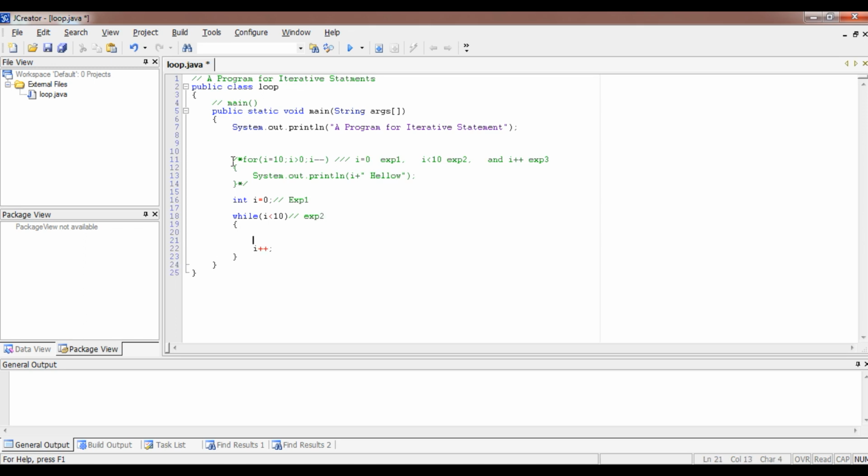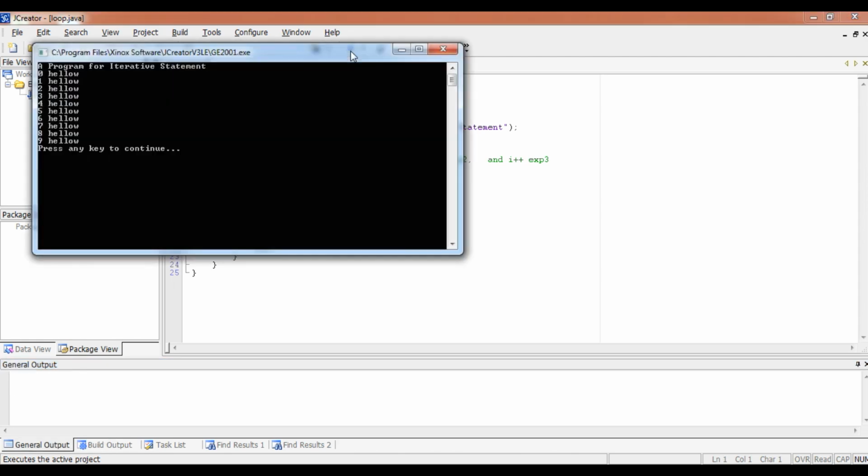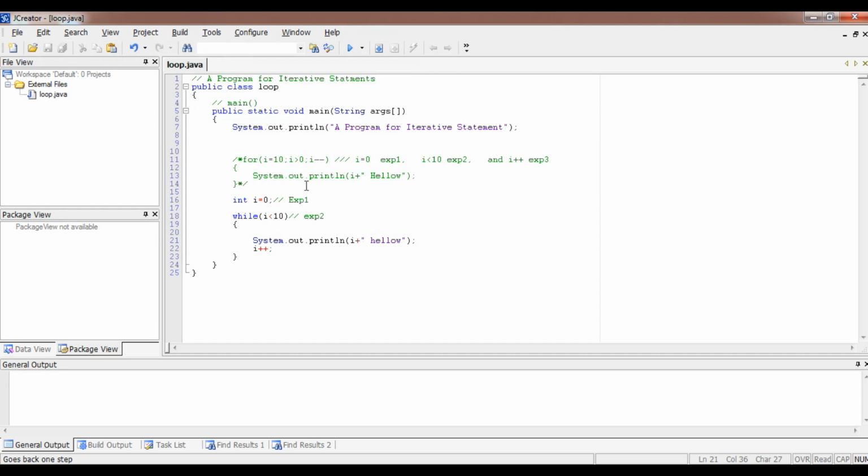Okay, and now I will write here System.out.println. Under this, I can write the value of i plus the concatenation operator, plus hello. Now we just have to compile it and run it. Now you can see 0 to 9, the same as the for loop, but it tests the condition first and then allows its body to execute.